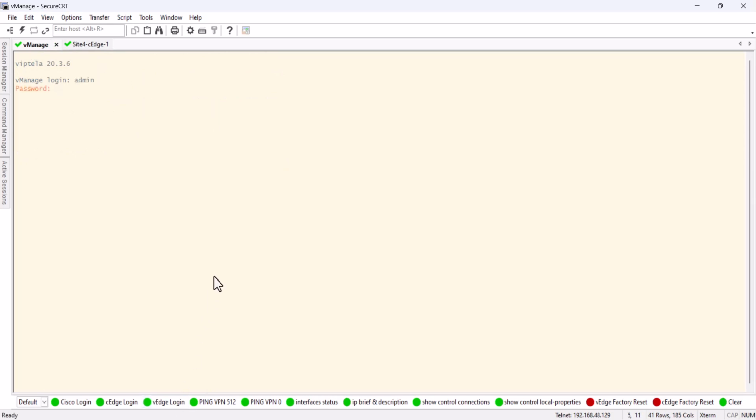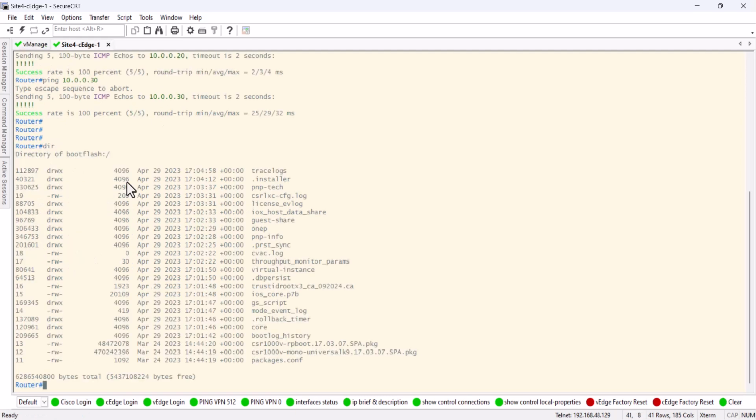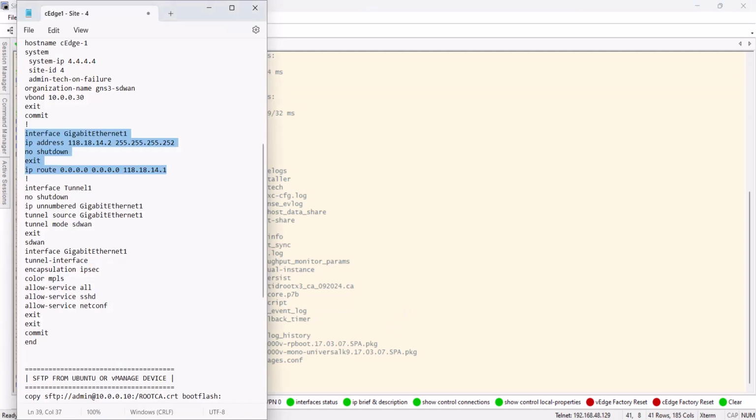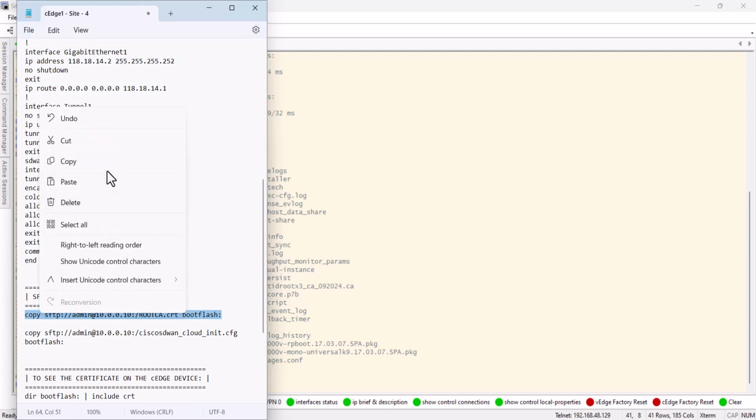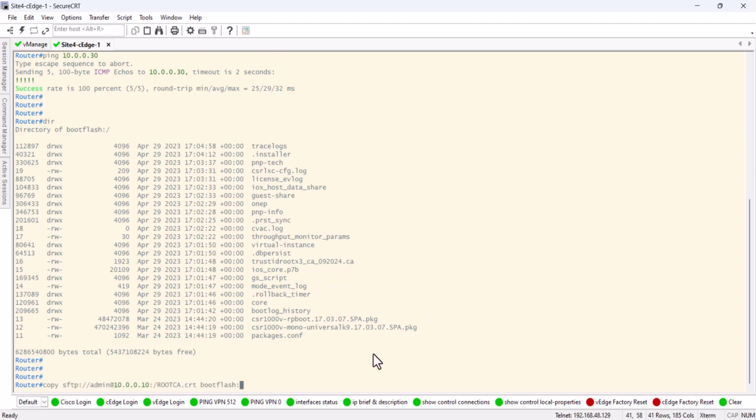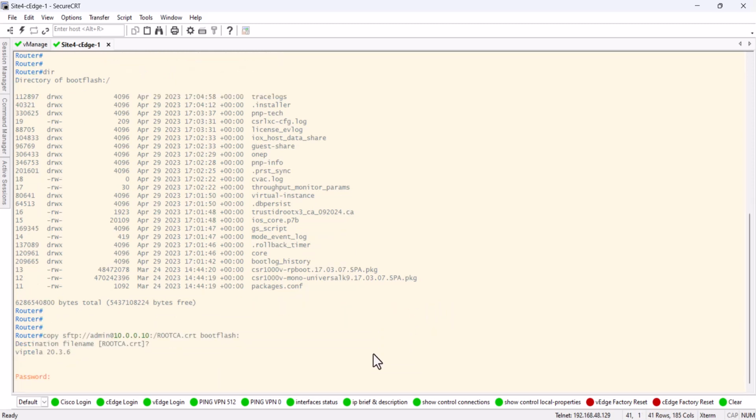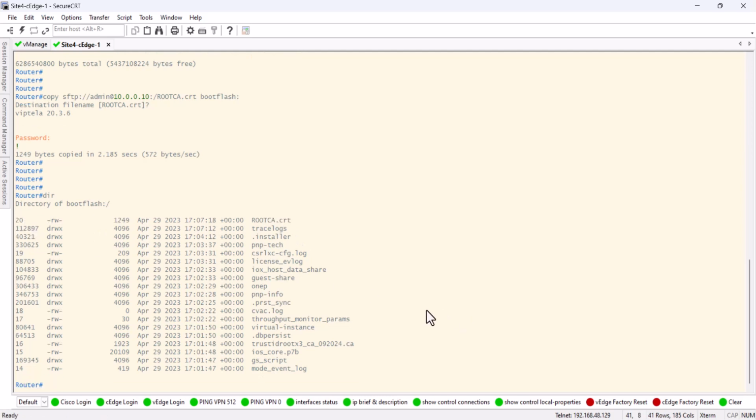So if I go to my vManage now, I can see I got the root CA here, and this is the file that I need to transfer to the cEdge device, and the command for this is here. So now if I go to my, okay, now let us verify. Yep, root CA is installed, and I'm happy with it.